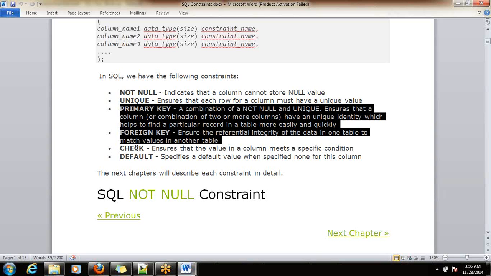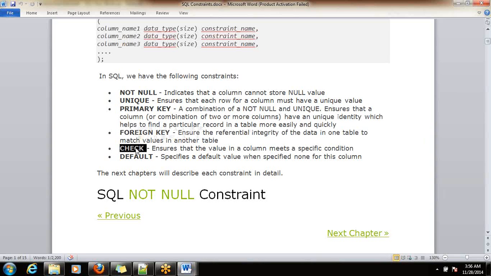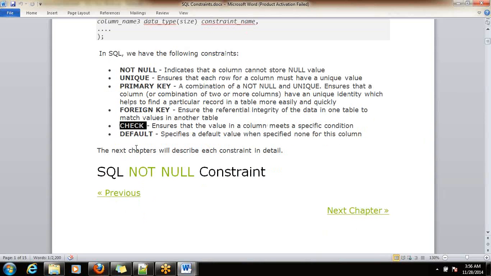Likewise, check constraint. You can put a check on salary. While inserting data into the employee table, you can check that salary should always be greater than 2000. If you try to insert a salary less than 2000, the database engine will not allow it. It will throw an error.